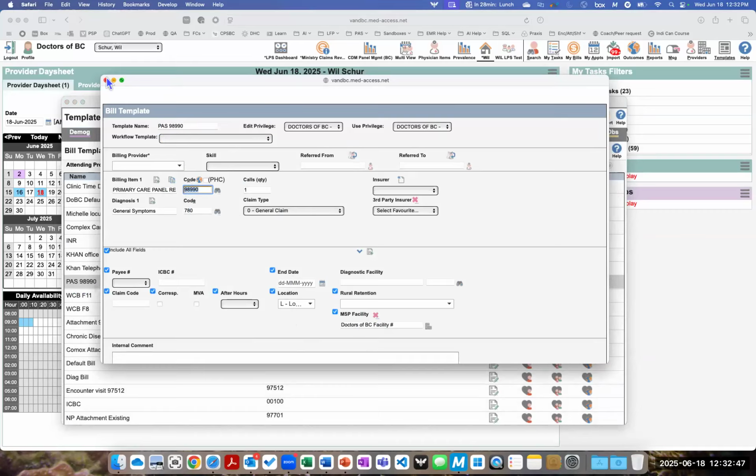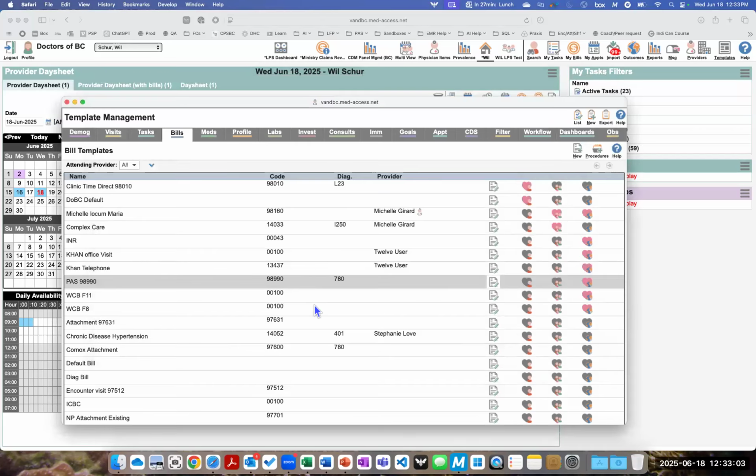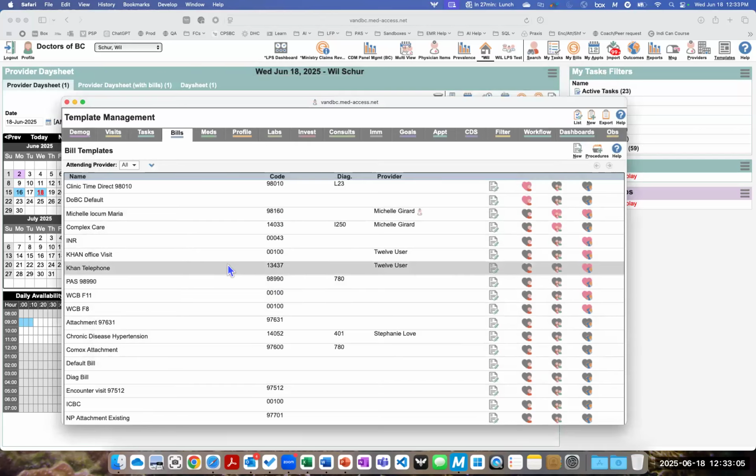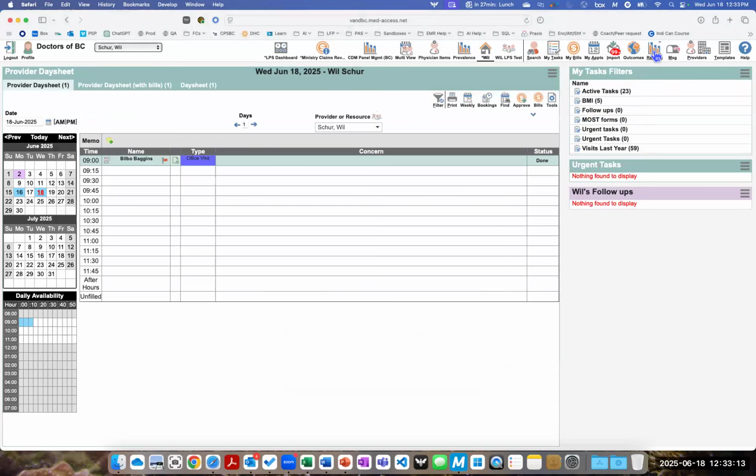And so this is set up, and you can use this on an ad hoc basis as patients are attached, but you can also use it to bulk bill any patients that have been missed from billing the 98990. Okay, so you need to make sure that that bill is created before you can do any bulk billing for that particular code. And this time I'm going to go into reports in the top right.